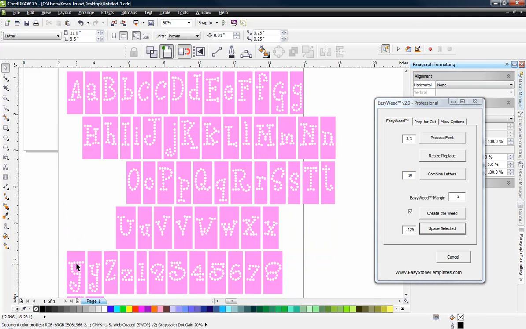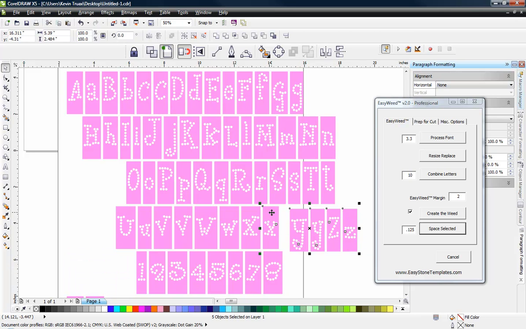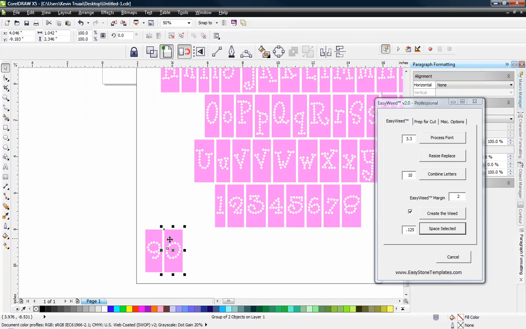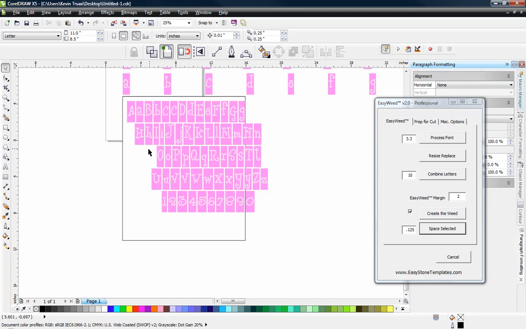And I tell you what, let's go with Y and my Z's on the next one. Line them up to the top, space selected. And you can see how those just all kind of shift right over for us, real easy. And then finally, my numbers. We'll go ahead and top, space selected. Alright, so now we kind of got this kind of staggered pattern going.